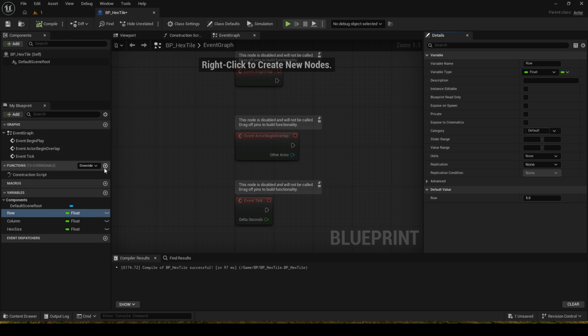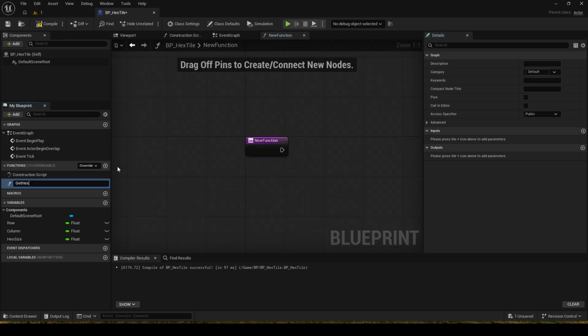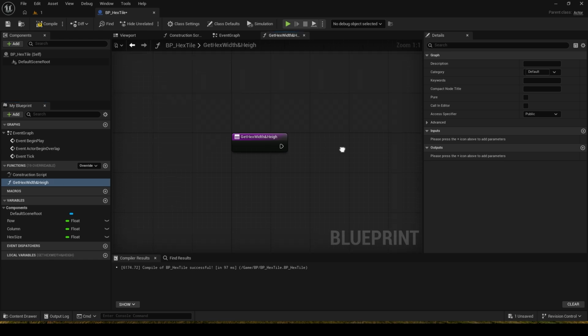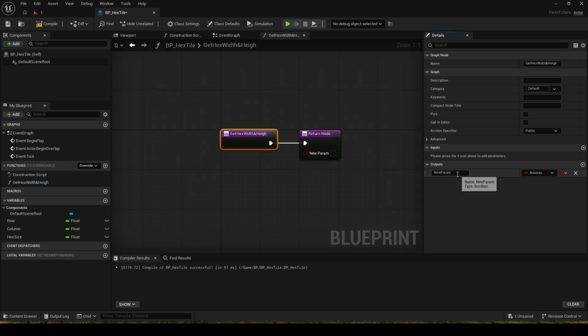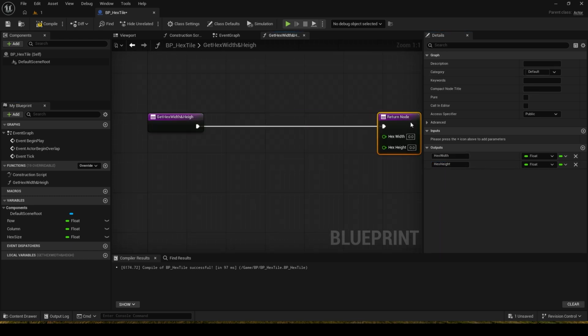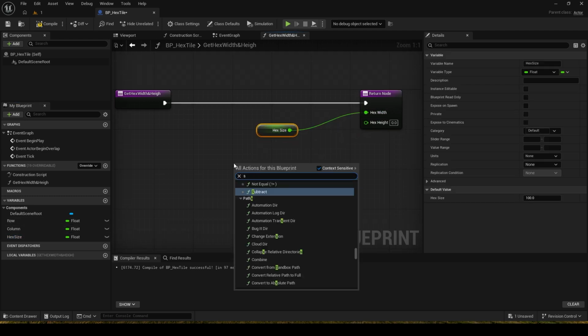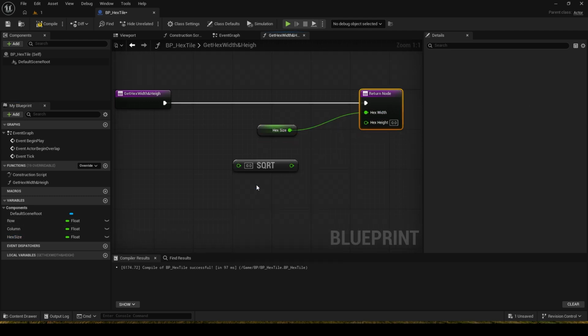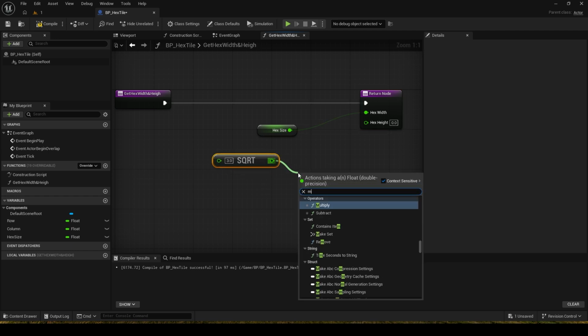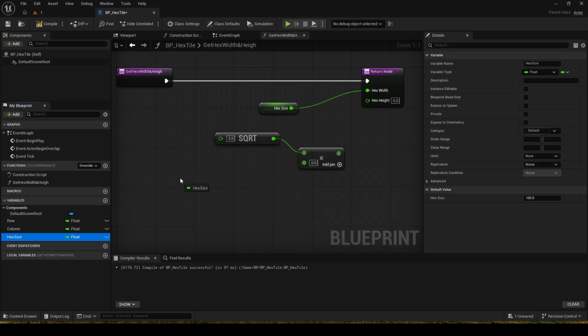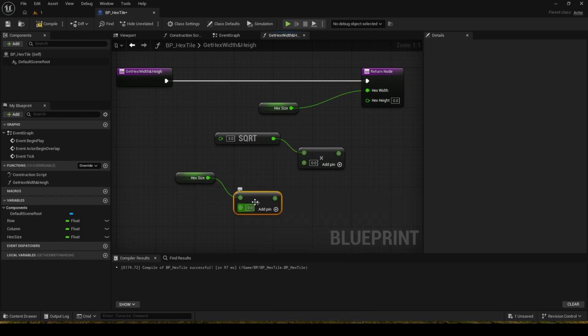Now, let's create a helper function. Add a function, and name it getHexWidth and height. Add 2 output variables of the function type float, name one hexWidth and the other hexHeight. Set the hex size variable into the hexWidth output. Create a square root node, set it to 3, then divide the hex size by 2, and wire the result to the hexHeight output variable.